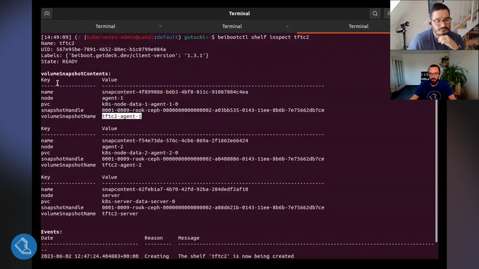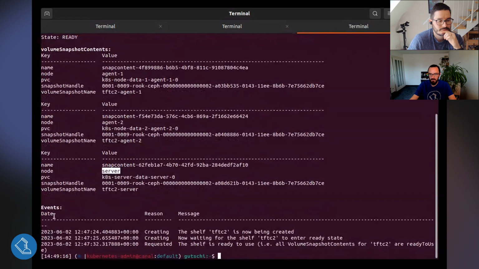And yeah, we see this overview of what actually is stored. We see that we have 3 volume snapshot contents, 1 for each node: agent1, agent2, and our server. And of course, also here we have some events, not as many as we have seen with the cluster. But yeah, the shelf only has a couple of things to do.